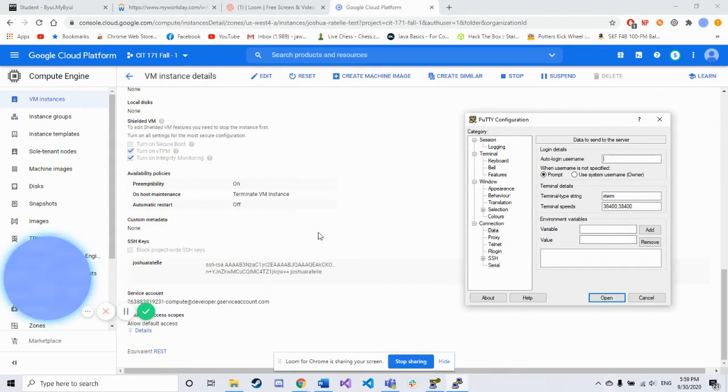Now this auto login username is going to be the same as your key comment. So you can see right here, Joshua Rattel, that's my key comment. I'm just going to click Joshua Rattel. Make sure it's the same. This is important. This needs to be the same. So if it's not, you're going to have an error.